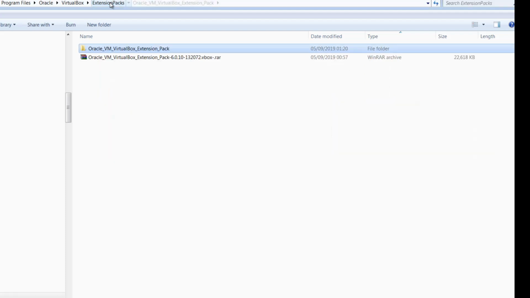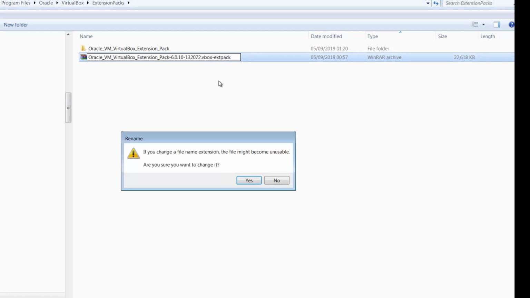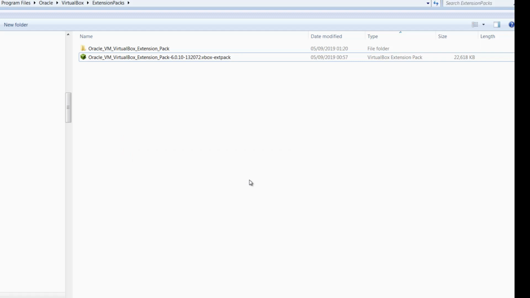to install. What you have to do now is trick this by putting it back to the original file name, which I'm going to paste in is ext pack. It says, do you want to change it? Yes. And now you've got the original icon for Oracle ext packs. Now shut these RARs down. It's not essential, but might as well shut them down.